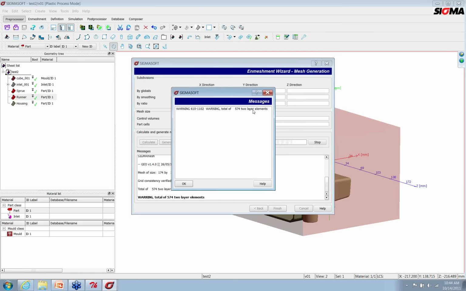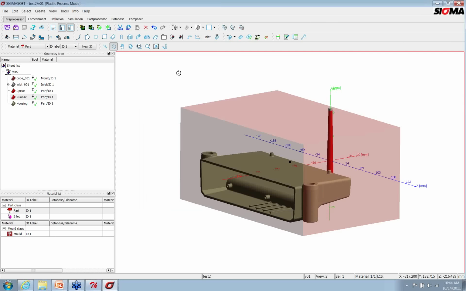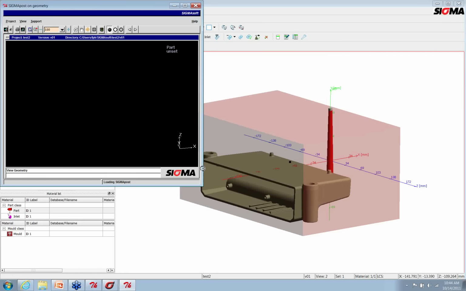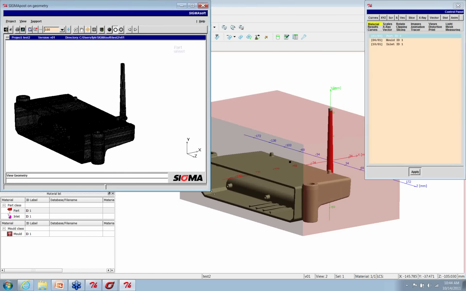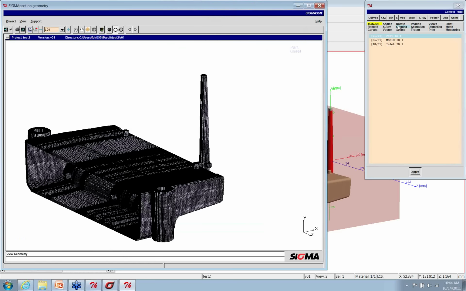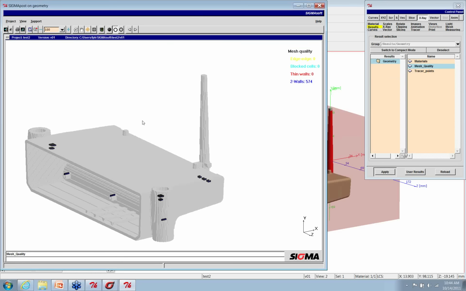So I still have 574 2-layer elements. So the first thing I want to do is go and see where those are. All right, so let's go ahead and look at this mesh again. Go into my mesh quality. Okay, so if we look at the whole part, we really just have a couple areas. So it's not that many areas that have 2 layers, but it's worth looking at, right?